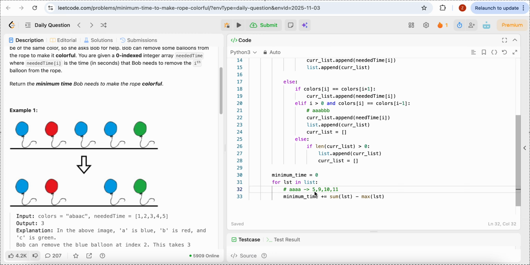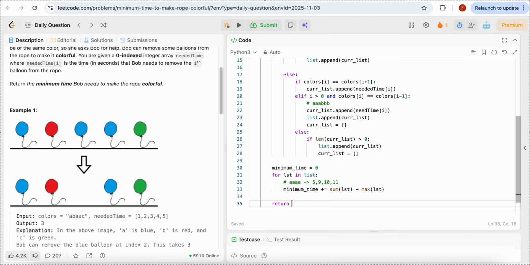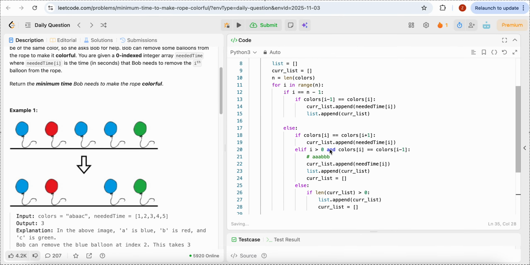For sure, you want to remove those that are less, because you need to remove 3 anyways. You can't remove 2 or you can't remove 1. You need to remove until 1 remaining. So you want to just not remove the max time, and then you can return the minimum time. So this is the if case here.